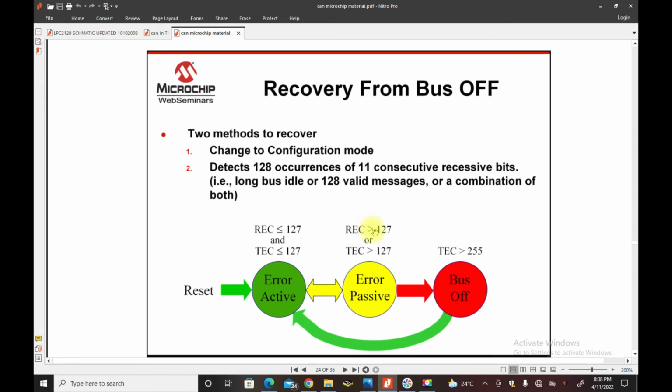When the receive error counter is greater than 127 or the transmit error counter is greater than 127, that is, if there are 127 error messages from a particular node, then it becomes error passive. So if the transmit error count is greater than 255, whenever a particular node keeps on transmitting error messages and it exceeds 255, that node will be disconnected from the CAN bus virtually. It is physically connected, but it will never be given the privilege to transmit any CAN data.